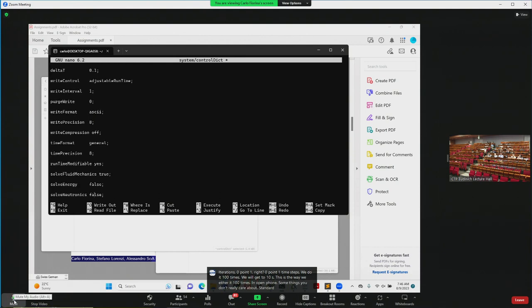Standard OpenFOAM things. What do we want to solve for? I said we want to solve only for neutronics. So no fluid mechanics, no energy.